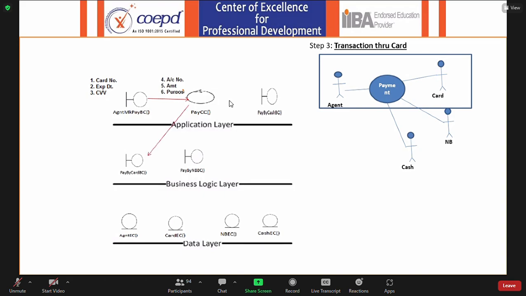And that will be sent to whom? Pay by card. Once I'm paying by card, what happens? These data are going to be sent to the financial clearance house. Which data? Serial number 1, 2, 3, 4, 5, 6. And there the transaction is going to happen. After a successful or failed transaction, whatever it may be, a transaction ID is going to be received. And that transaction ID is going to be updated to the pay controller class because this is the centralized one.